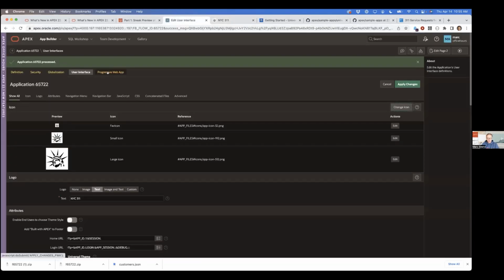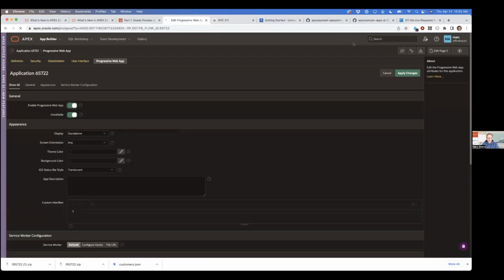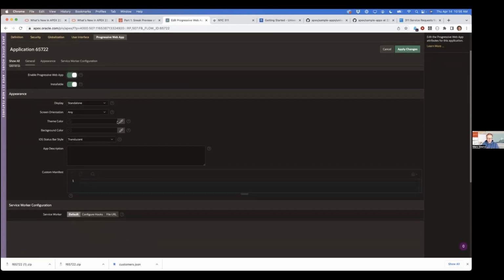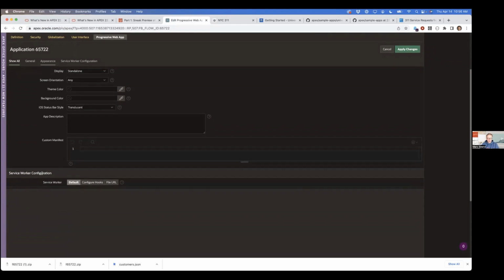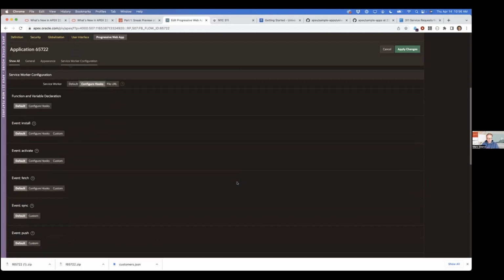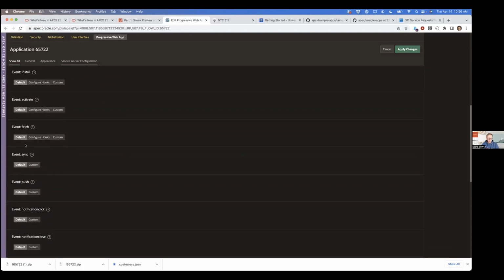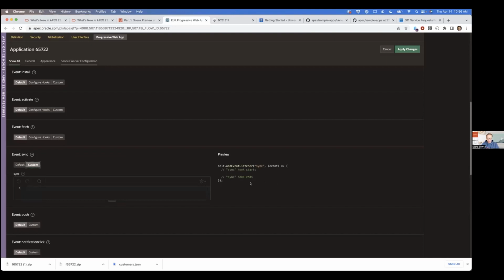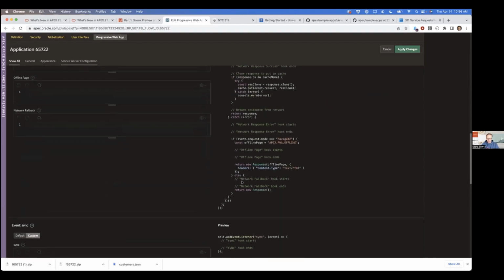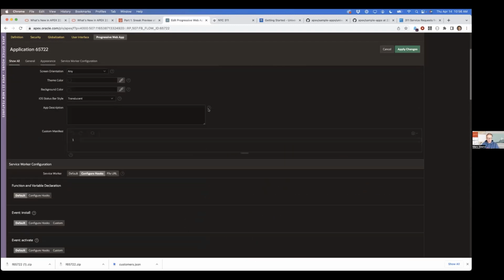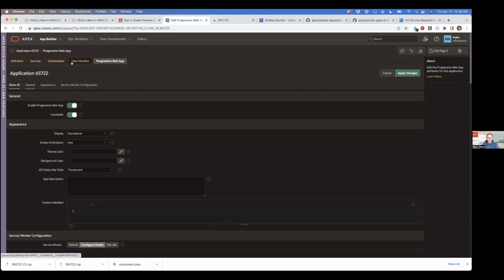And then there's another new tab here, Progressive Web App, that allows you to enable PWAs, make them installable, set some appearance attributes, and then down here, service worker configuration, that allows you to either go with the default, pick an external service worker, or configure the different hooks. So if you have just specific things you want to do on fetch or sync, you can put your own service worker snippet in here. And for each one of these, we have some sample code that tells you what to do. But all of these things will be covered in a lot more detail in our upcoming office hours.